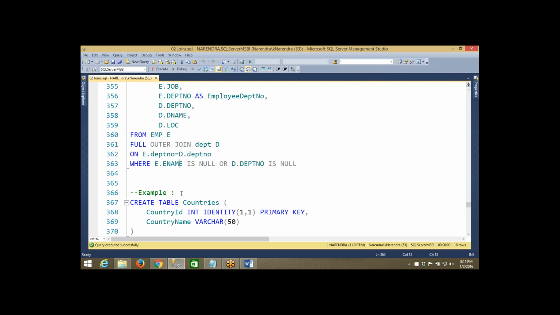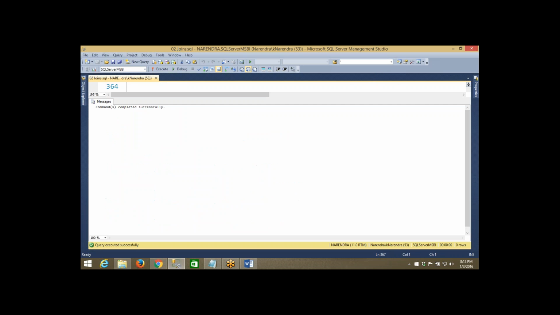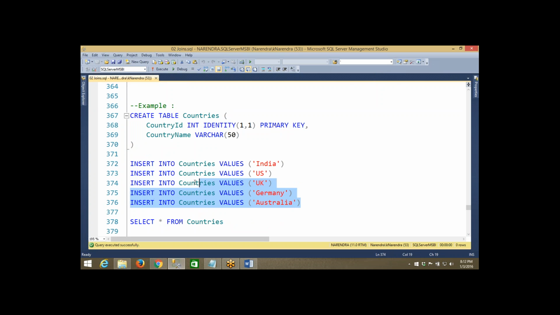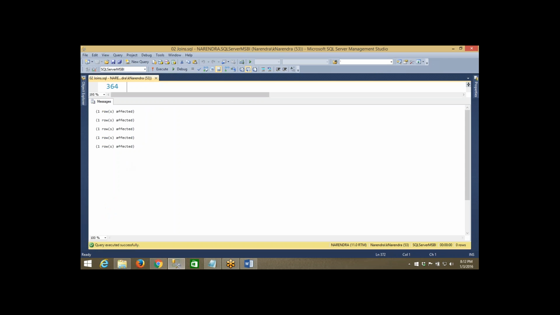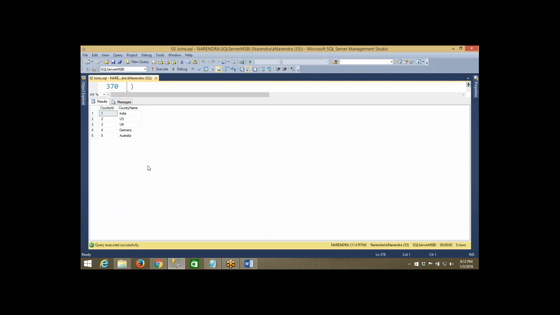Okay, so what I am doing here, look at this. I have one table that is called countries. With respect to each and every country, I have a total of 5 countries. I have 5 branches: India, US, UK, Germany and Australia. So these are the 5 countries I'm having.